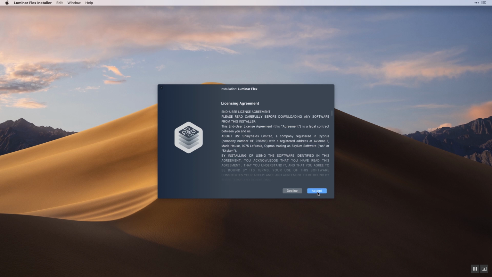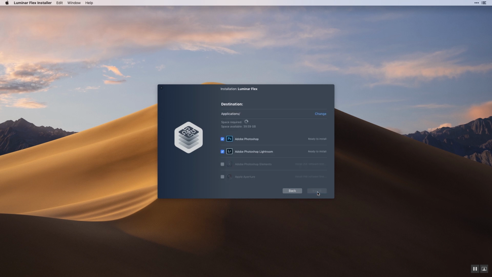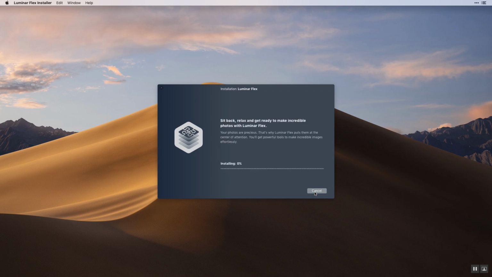Make sure Photoshop is closed, then double-click the installer to start. Review and agree to the license agreement. Accept the recommended default location and check the plugins you'd like to install. Now click Install to start, then follow the on-screen guide.